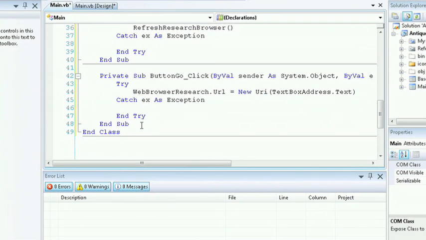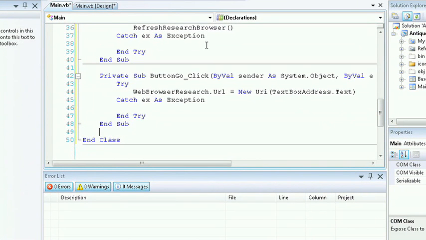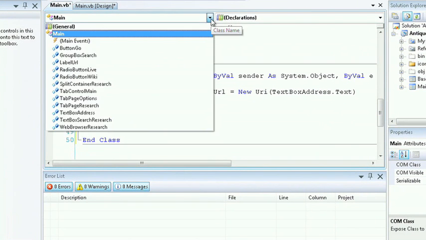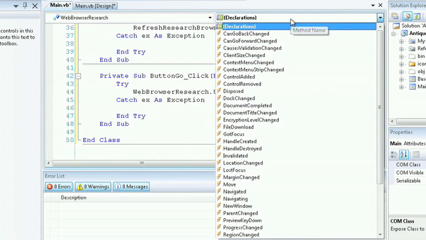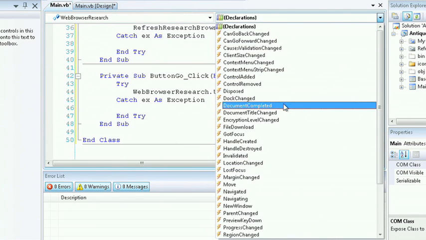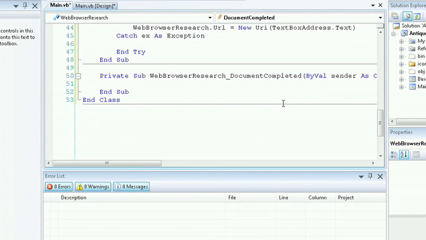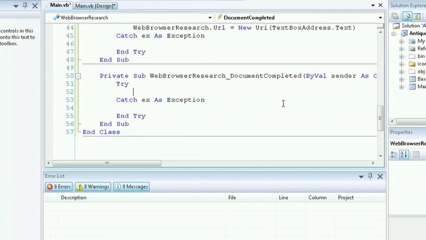Now let's add some logic to capture the events of the browser itself. From the drop-down list at the top, select the Web Browser Research, and for its event, select Document Completed. Once the information in the browser has finished loading, the Document Completed event will fire. Add a try-catch block, and inside of that, write a status message to indicate that the browser has finished loading.